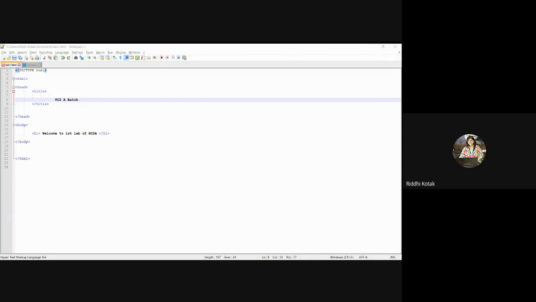How many of you are ready with your Notepad++ text editor tool? I will ask you to present your screen. Okay, one student. What about others? Approximately 23 students are here.